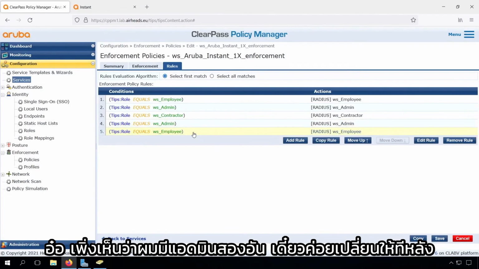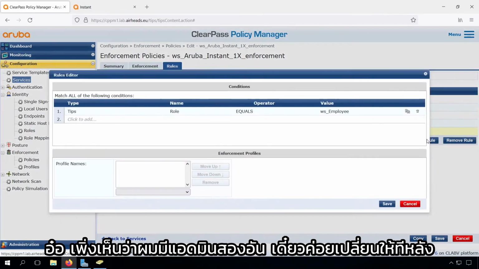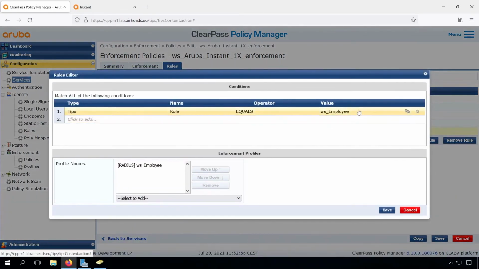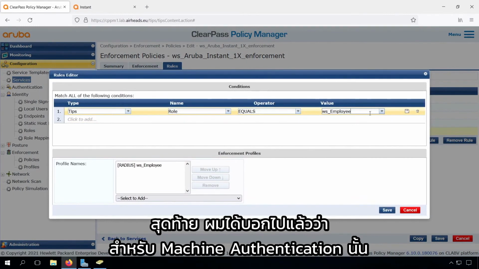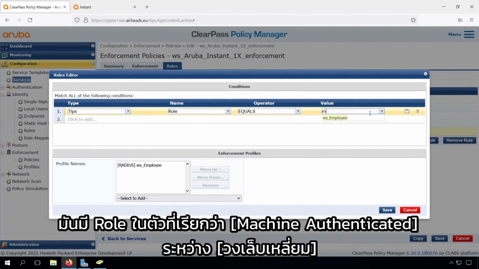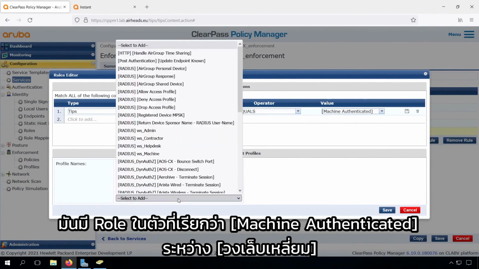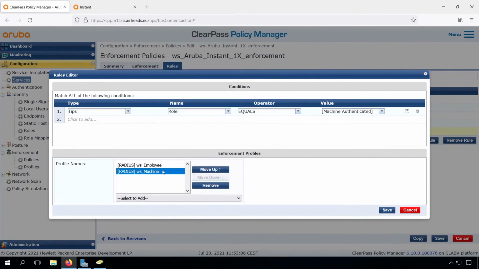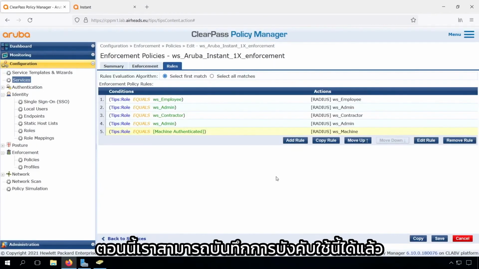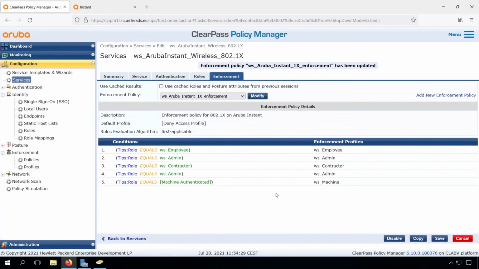Oh, I see I have twice the admin. I will change that later on. And for the last one, I said that for the machine authentication, there is a built-in role, which is called machine authentication between square brackets. So there you see. So now we can save this enforcement.